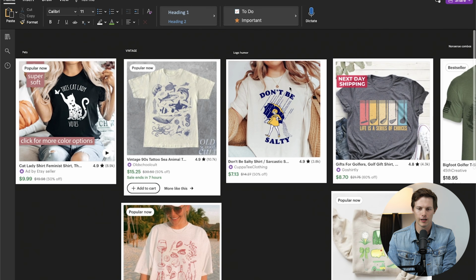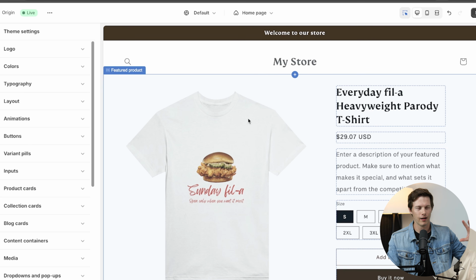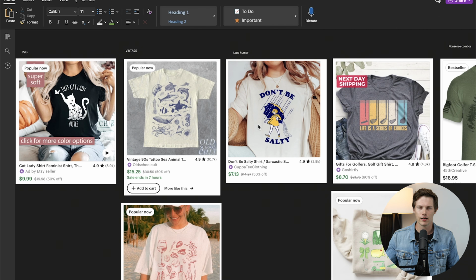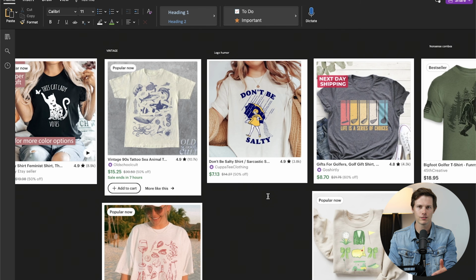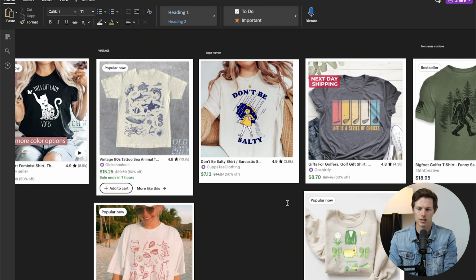Going over this one is kind of like the logo humor. This is something I talked about in the past in a different print on demand video where I was making fun of Chick-fil-A. It had a little chicken sandwich on it and it said Everyday Filet or Sunday Filet or something like that. So it was a parody, but of course, always make sure that you're not copying the brand logo. You don't want to have any kind of copyright infringement, and obviously always consult with a legal advisor. We'll talk about that a little bit later in the video as well.